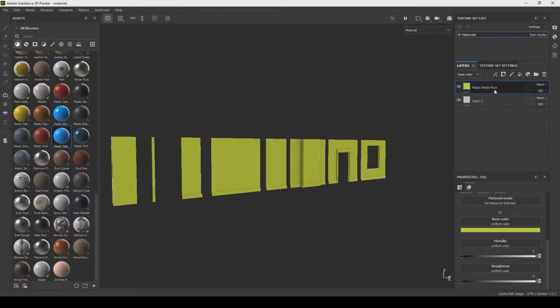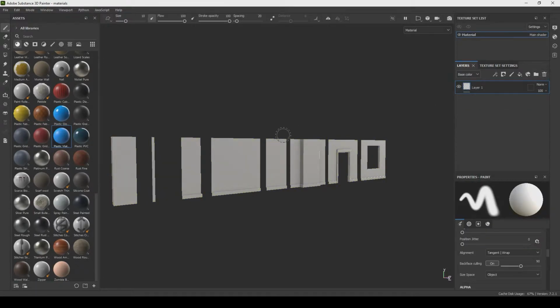So what I'm going to do is go up to this tab here with the material, and I'm just going to hit the trash can, which is the delete. And this works similar to Photoshop. The layer that's on top is the dominant one, the one you actually see.